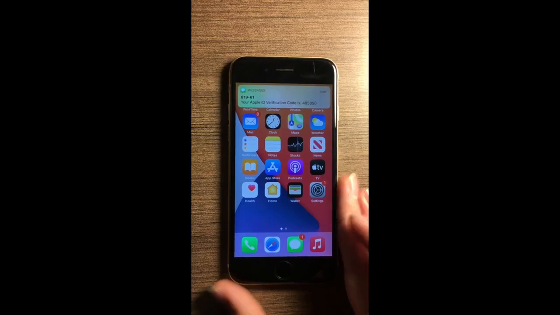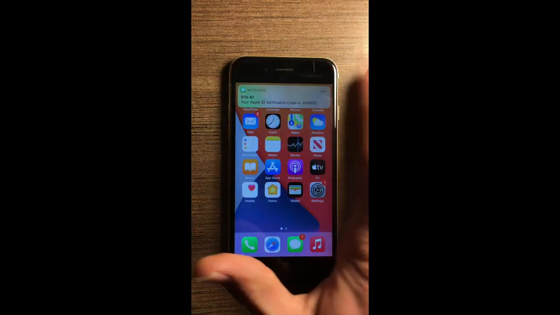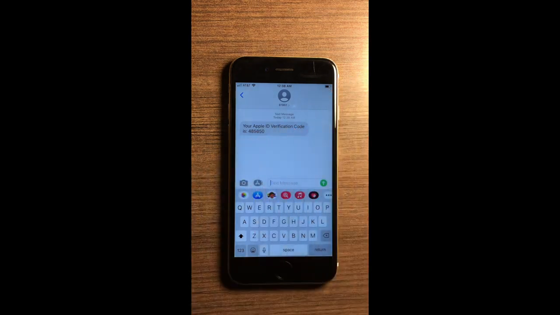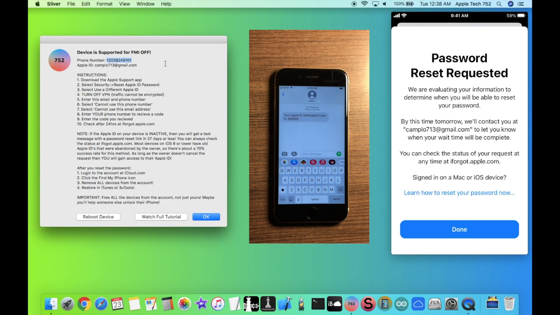And as you guys can see, I just got a verification code on this other phone. So go ahead and enter this verification code, and boom, as you guys can see, password reset requested. We are evaluating your information to determine when you will be able to reset your password, and by this time tomorrow, we will contact this email.